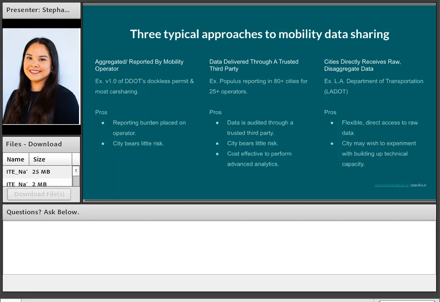But the cons there are that maybe the data is not as flexible in terms of being able to do different types of analyses or analyses you haven't even thought of yet.